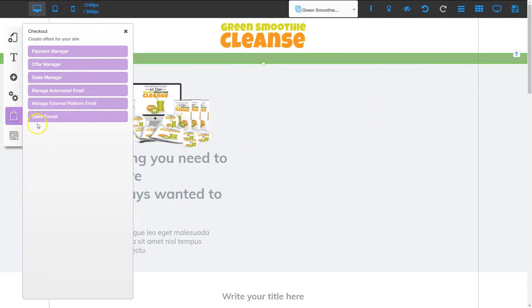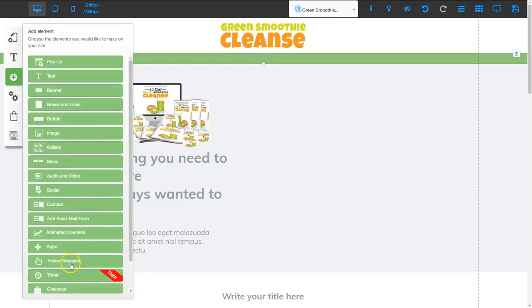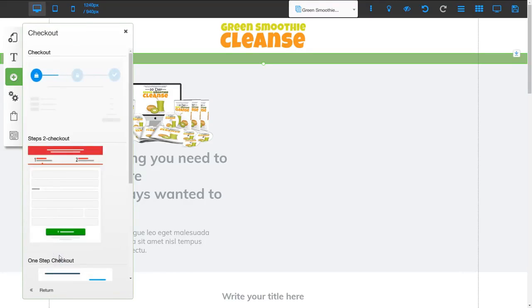So I'm going to go to a different area to get my offer. So I'm going to close this. I'm going to go to the plus sign, and I'm going to go down to Checkout. I'm going to click Checkout. There's several different types of checkouts.